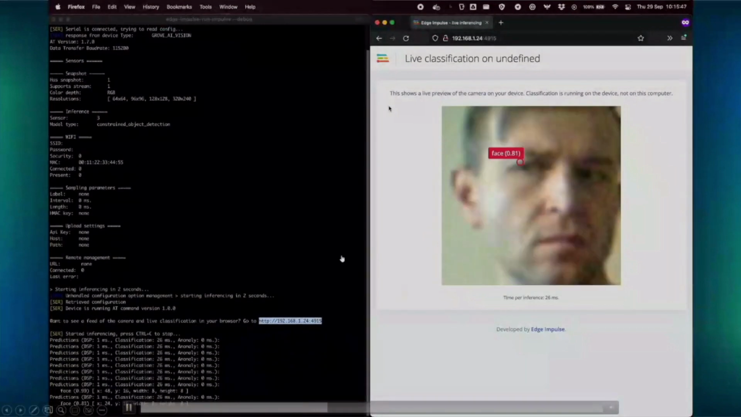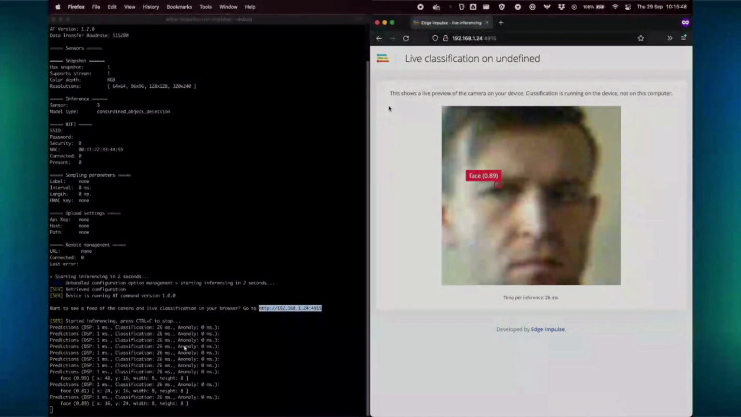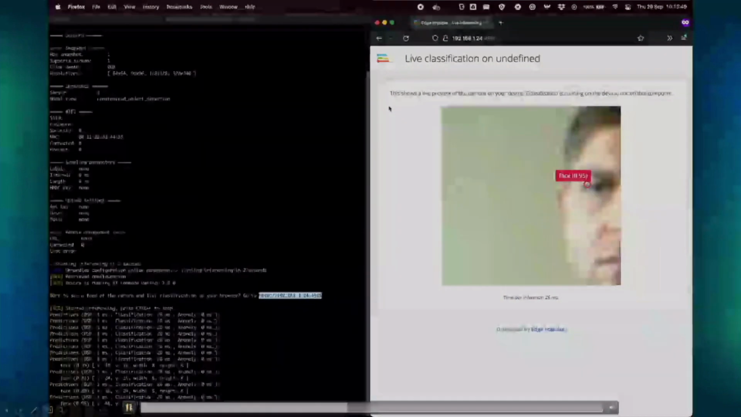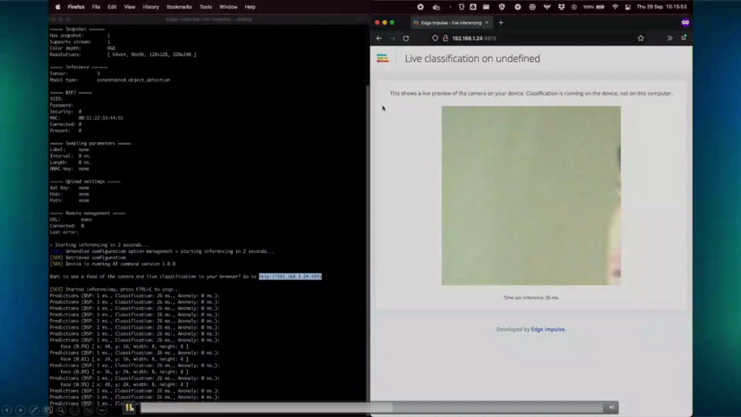You see, in Edge Impulse, it's showing the centroids. It's not drawing bounding boxes. That is how the Edge Impulse algorithm is designed. I think maybe to save computing resources on drawing bounding boxes, they're using just a centroid. So you see the face being detected as a centroid.